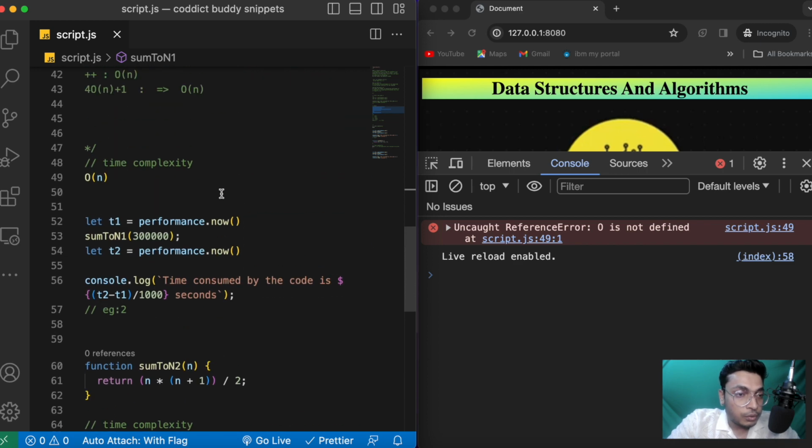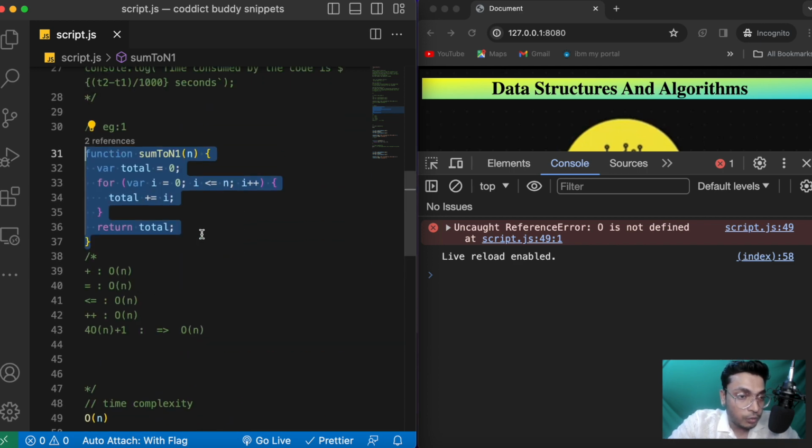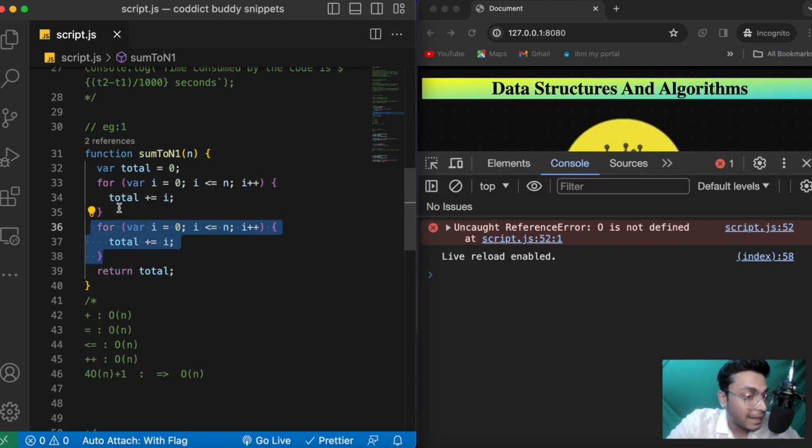I've shown you the time complexity of just one for loop, right? What if you have two for loops in parallel? What will be the time complexity here? If you are passing n, this code is taking O of n. You are sure by now, right? And you have again a for loop, so this is also going to take O of n only, right? So if you sum them, what will happen?